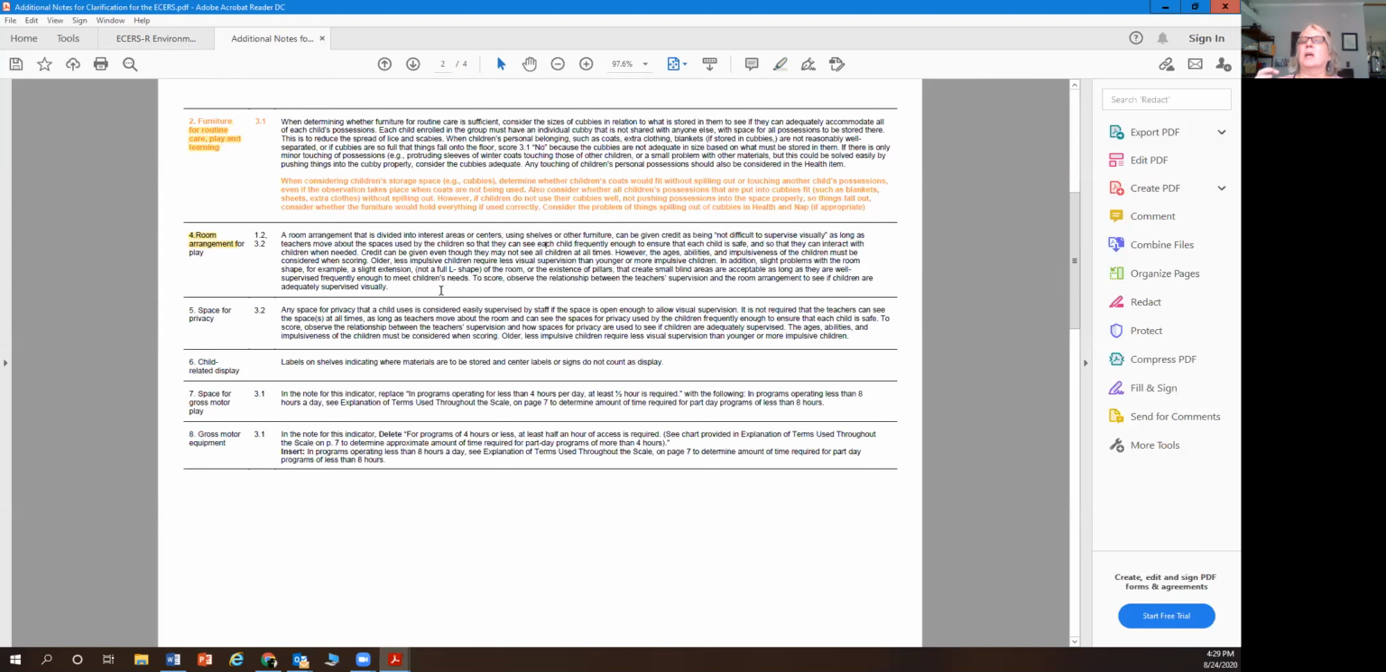supervision is interactive by definition anyways, according to the child care rules and regulations. So that's kind of a given that you're going to be moving around the room. Credit can be given even though they may not see the children at all times. However, the ages, abilities, and impulsiveness of the children must be considered. So some of your older, less impulsive children may require less visual supervision than your younger or more impulsive children. But you do have to take all those things into consideration.